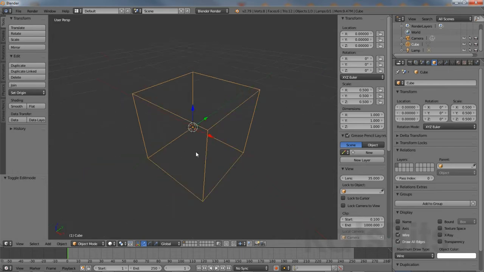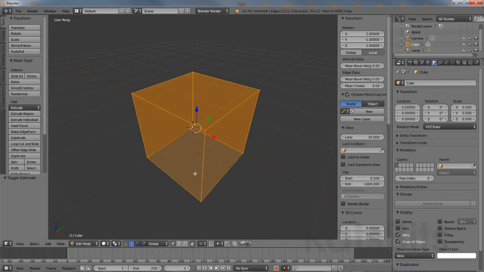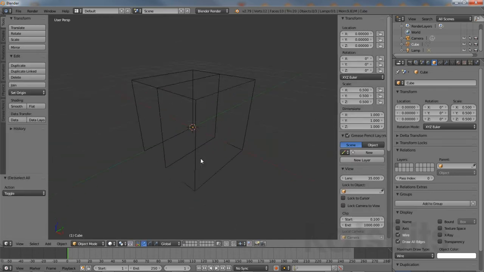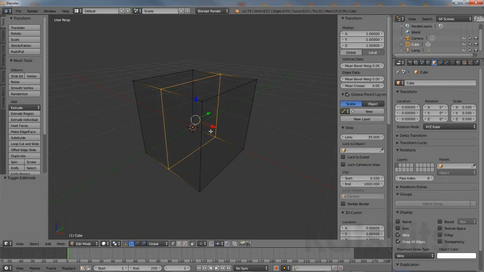Then all that needs to be done is to subdivide the mesh using loop cuts, subdivide, or the subdivide modifier. The number of loop cuts and their position will define the grid.